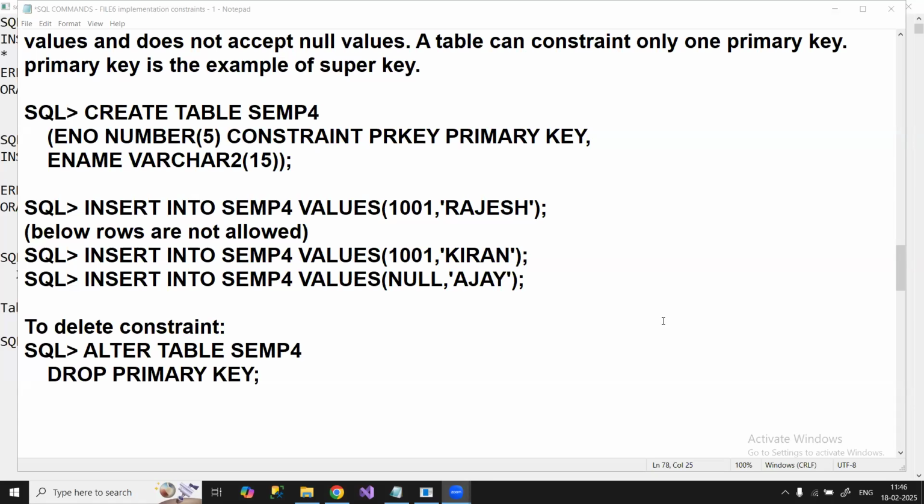See, while writing SQL commands, if it is difficult to write in capital letters, you can write in small letters. Okay, I think you will not have any difficulty writing in capital letters.